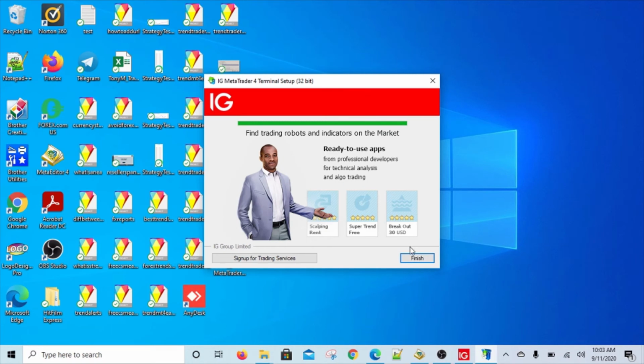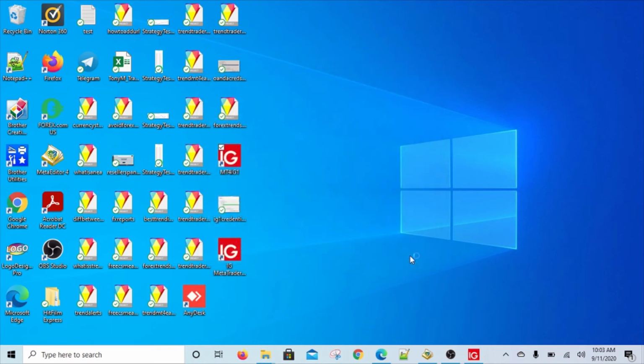Okay. It says it's finished. Let's see what happens next. See, it created another shortcut. We will rename this later. Let's see what happens now. I wish I had a faster laptop, guys. Sorry, you have to wait for it to load. Looks like it's doing something in the background.